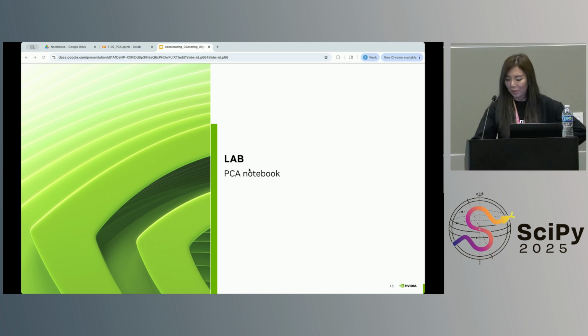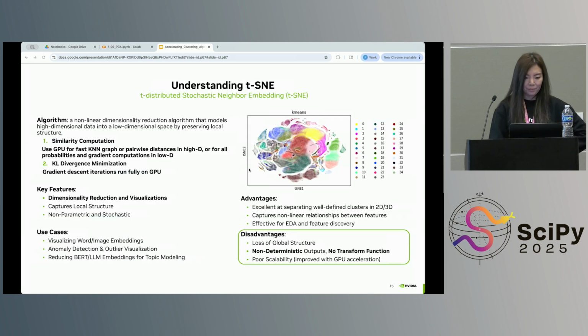Okay, probably we should get started with the next section. Let's talk about T-SNE. T-SNE is short for T-distributed stochastic neighbor embedding. Its algorithm is a nonlinear dimensionality reduction that maps high-dimensional data into low-dimensional space by preserving local structure. It basically follows two main steps. The first step is similarity computation, and the second one is KL divergence minimization.